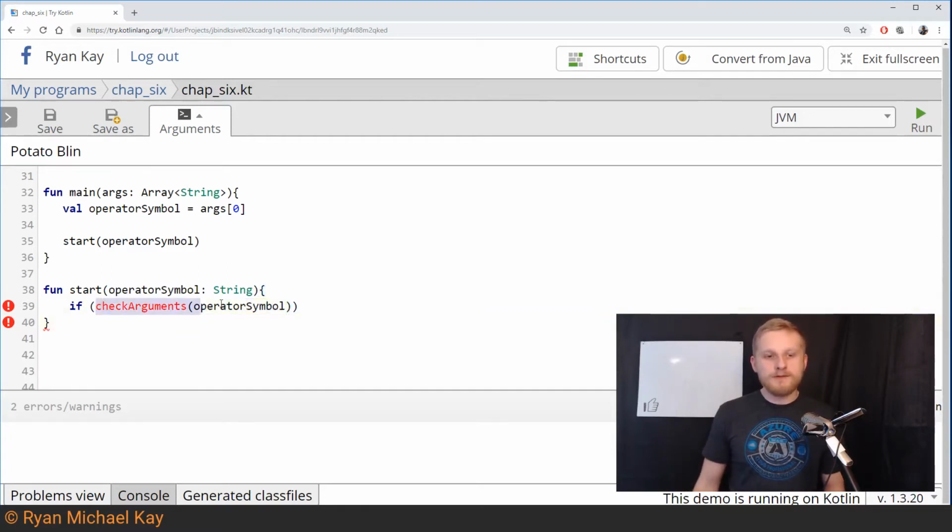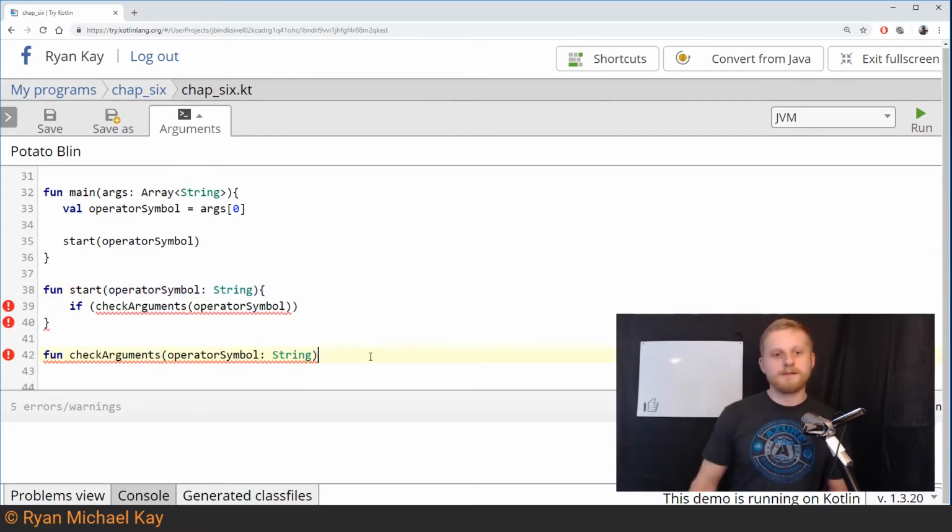So whatever this check arguments thing does, it needs to give us back a true or a false, which we call a Boolean. So what we'll do is we're going to just stop right there. We're going to go ahead and type out this check arguments function. So again, we're going to say fun check arguments. Let's just copy and paste this in here, honestly. It's going to take exactly the same thing, but we're going to do something different.